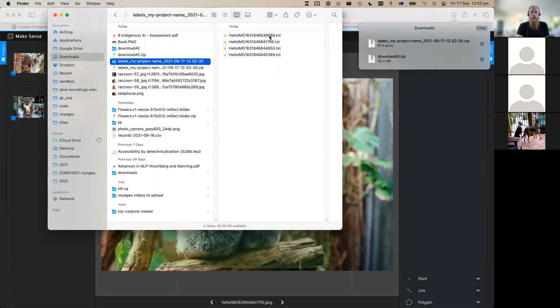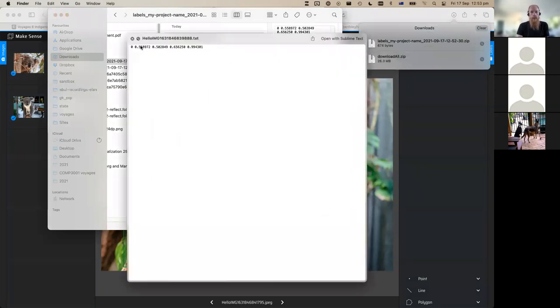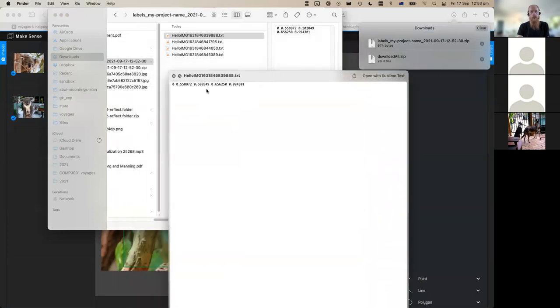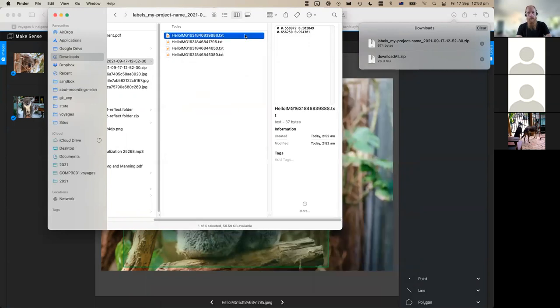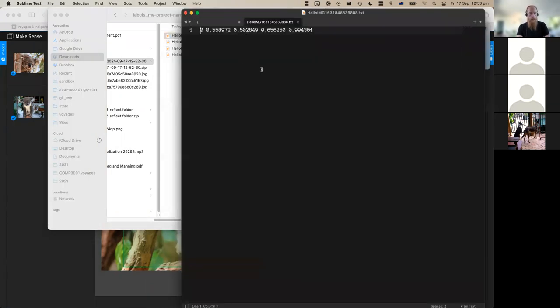So using Make Sense, I get text files downloaded, which are a description of the bounding boxes for each of the images. And it has the integer at the beginning. So we have the first column is an integer, which relates to the label. So if there were multiple labels, there might be a 0 or a 1 or a 2 or a 3 here, depending on the label. And then we have our box dimensions.